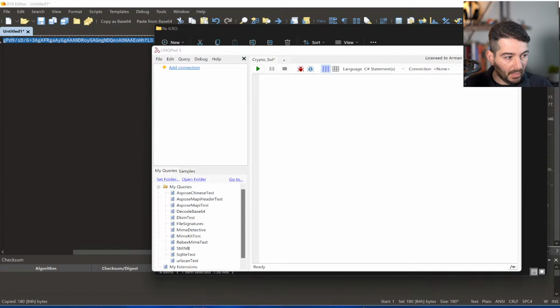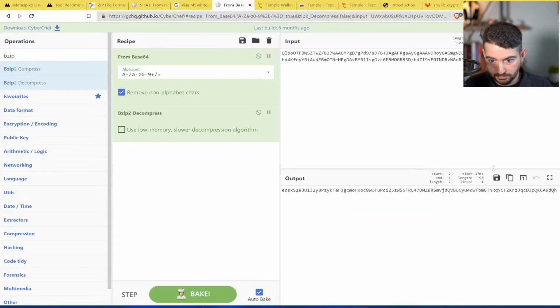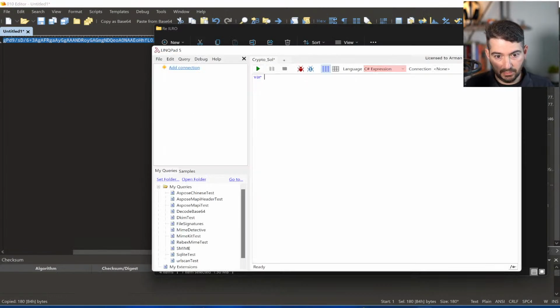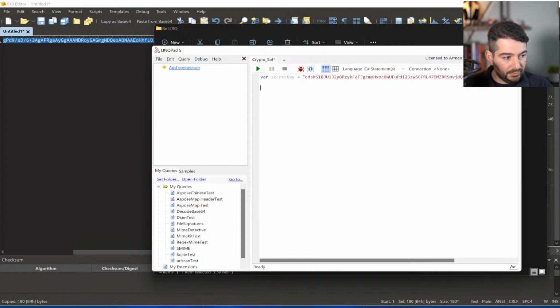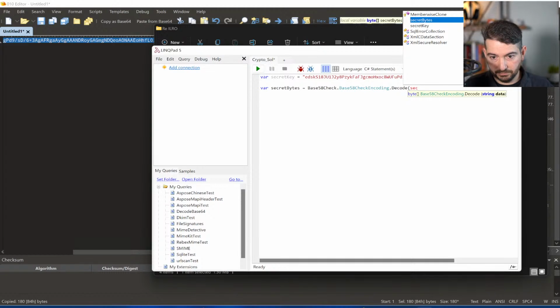So I'm going to start by, let's see, defining my secret key that I had found. So let's go to this guy here. So let's call this secret key. So that's my secret key. Now this is a string right now. I'm going to turn this into bytes. So if I were to call this secret bytes, now I'm going to tap into that base 58 library, base 58 encoding. Let's go here, decode, and secret key.